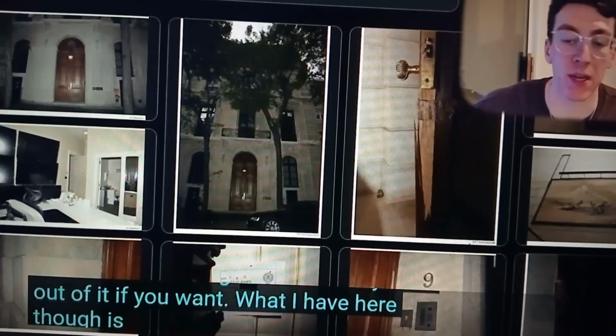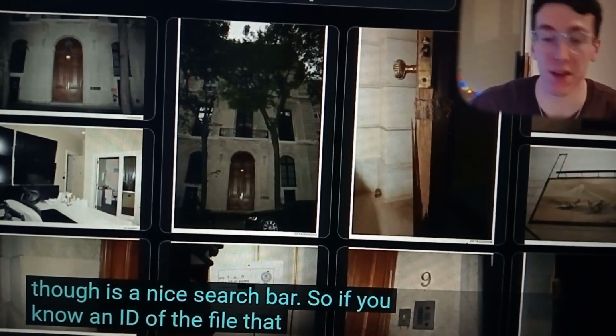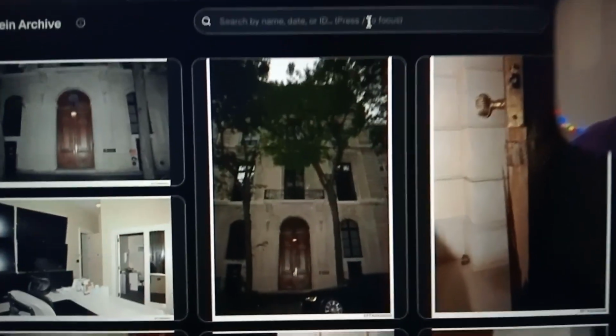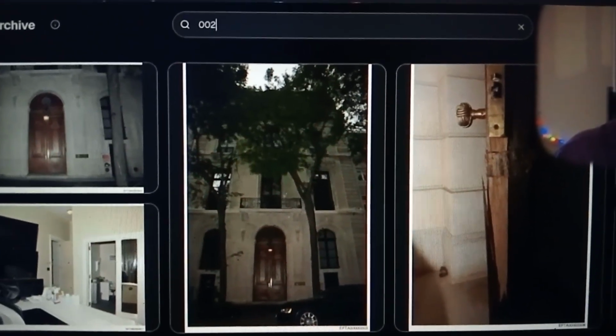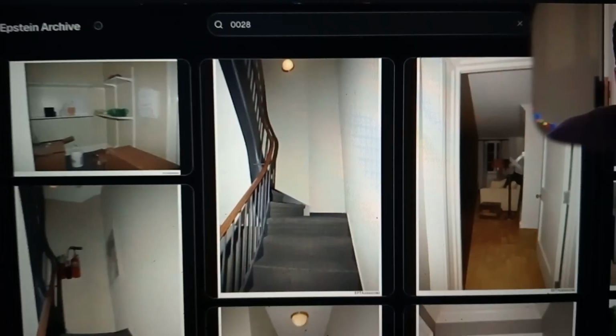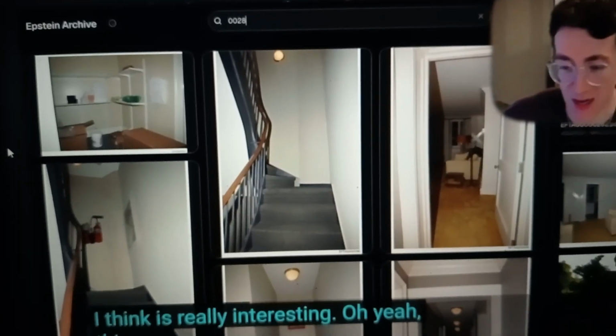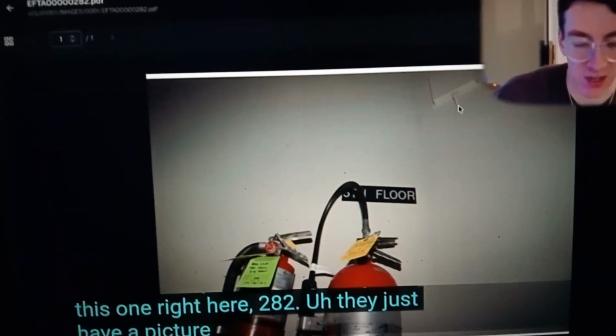What I have here, though, is a nice search bar, so if you know an ID of the file that you're looking for, or a specific date, you can go and search for it. So if I know there's like 0028, I think, is really interesting. Yeah, this one right here, 282. They just have a picture of the fire extinguisher.